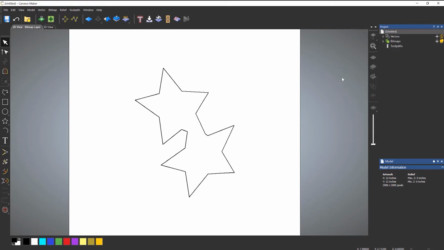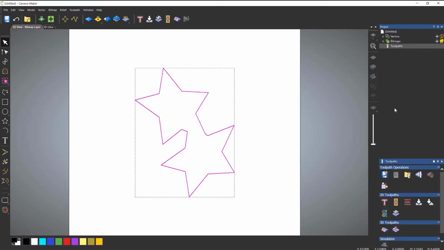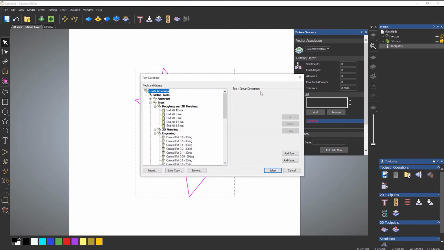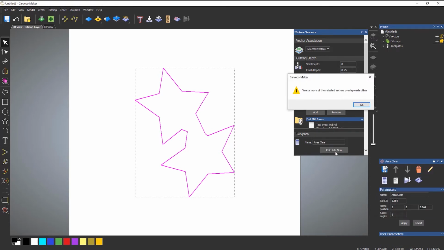So I'll just show you what happens if I were to try to machine this. If I select all of that and then go to toolpaths, I'll just do an area clearance toolpath. Now don't worry about this, we'll come on to the toolpaths in a little while. So let me just add a tool, just any tool, any depth, and then calculate now. So this is the type of thing that you would get.